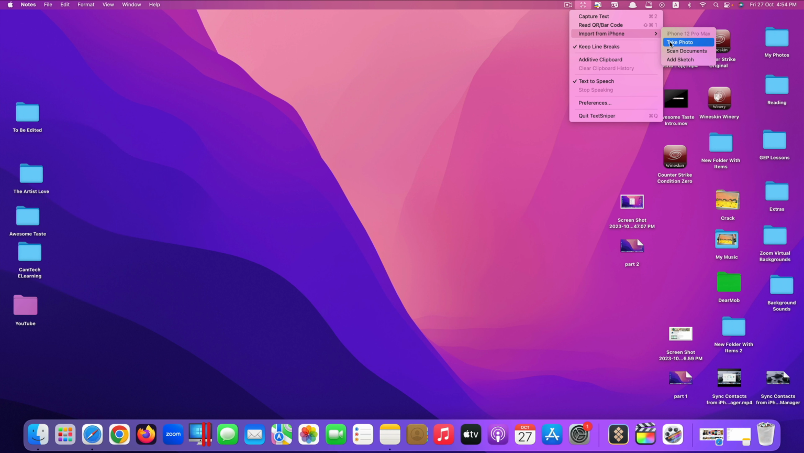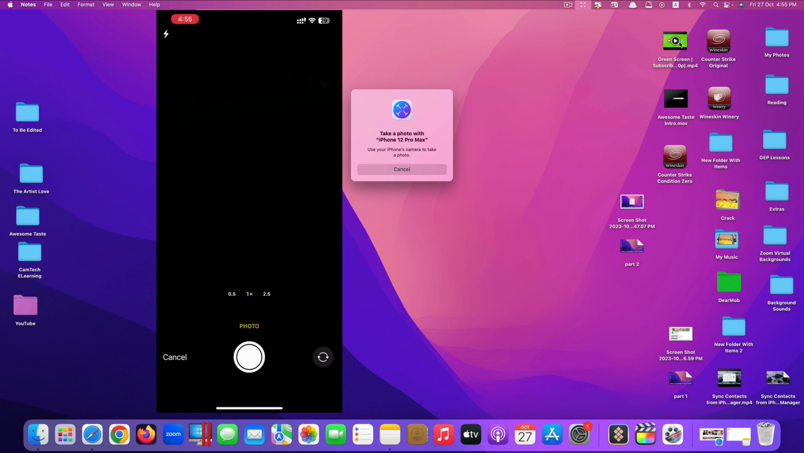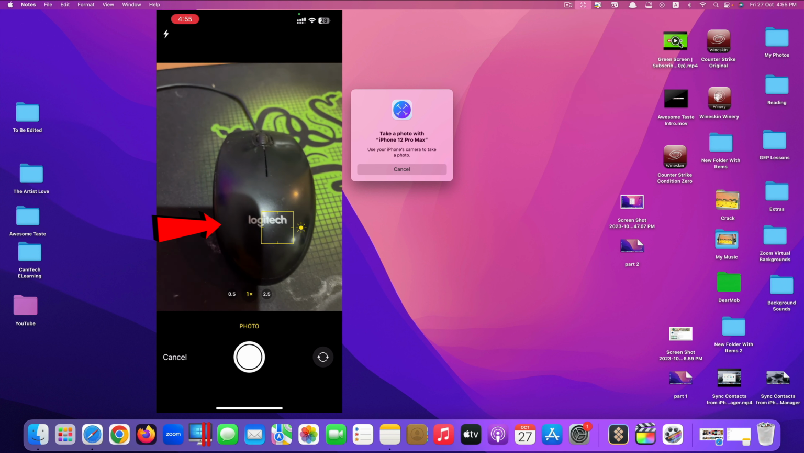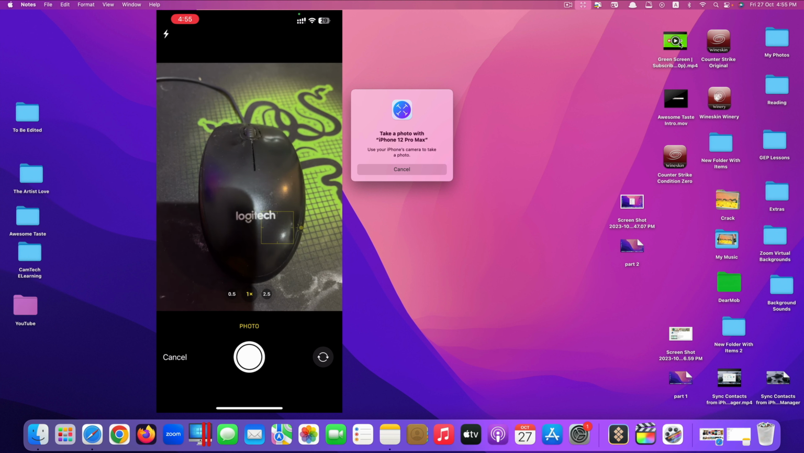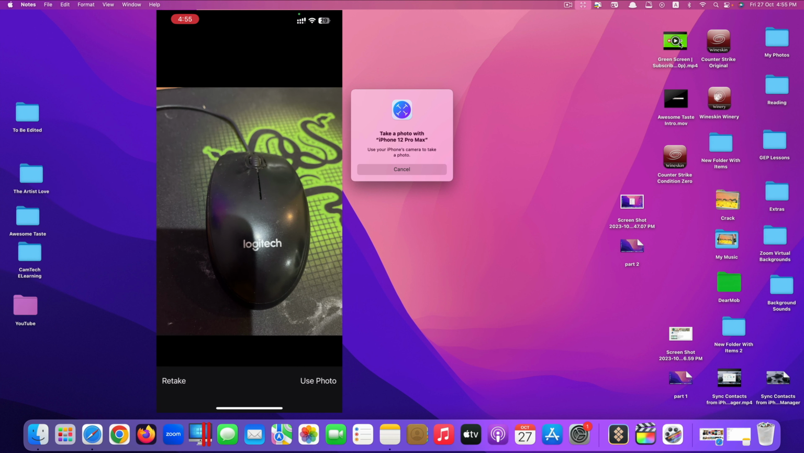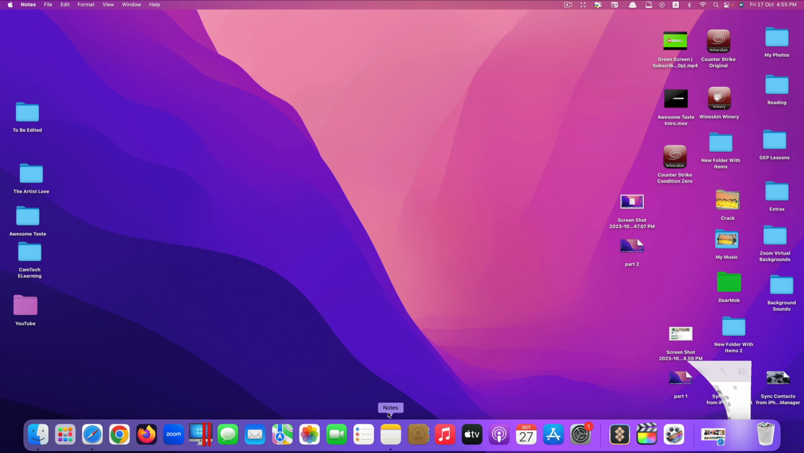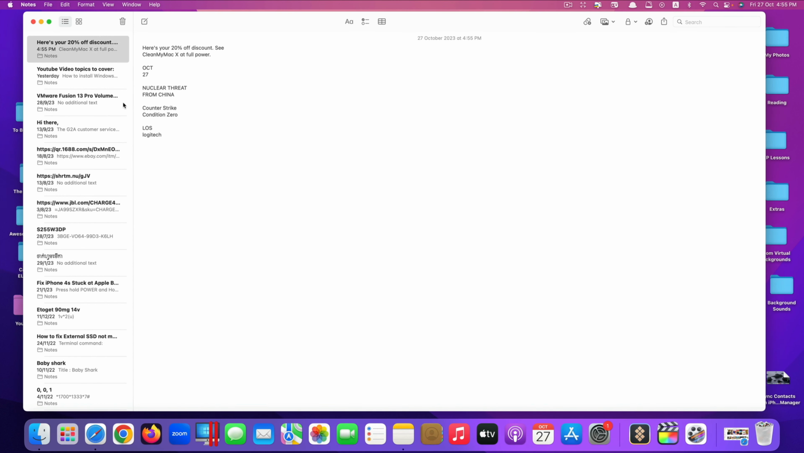I'm going to show you now. So click on it, and as you can see on my iPhone screen here, let's say I want to take a picture of this mouse that has the word Logitech on it. Take a picture, and then I click on use photo. When I click on use photo, it will send whatever text it sees in this image to my computer. It will copy to the clipboard. Let's paste it. Yeah, it detects the word Logitech, but I don't know why it can see the word LOL. Maybe it sees the word in the photo.